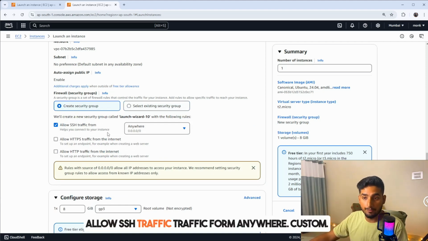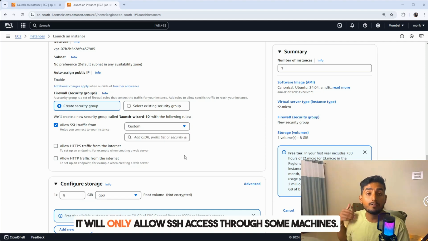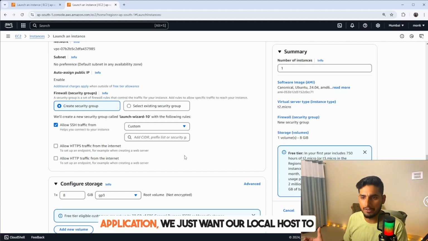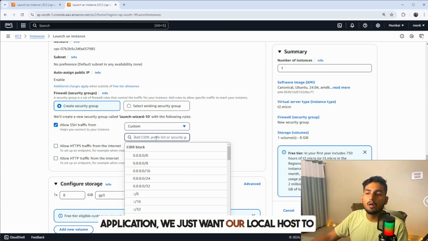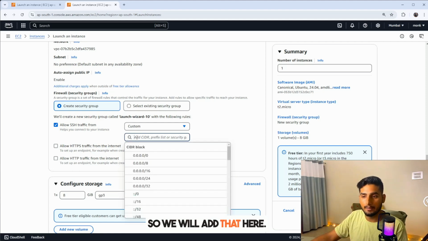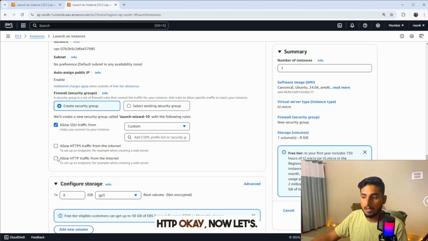Allow SSH traffic from anywhere. Custom, we can do custom here. So it will only allow SSH access through some machines. For example, if we are testing our demo application, we just want our local host to access this machine and not any outsider. So we will add that here. HTTPS, same thing, HTTP. Okay.